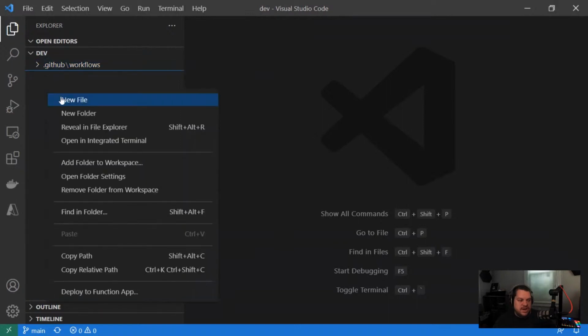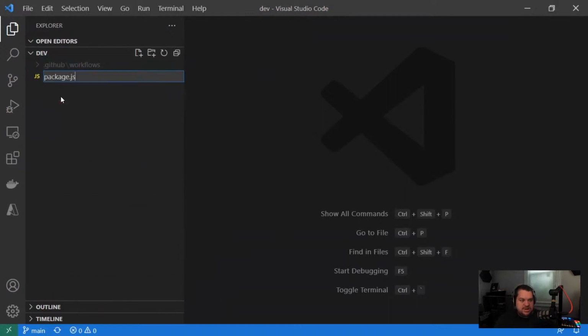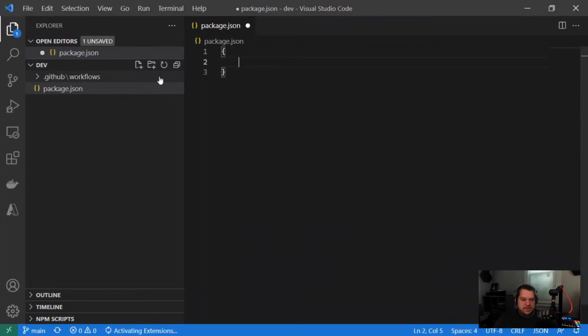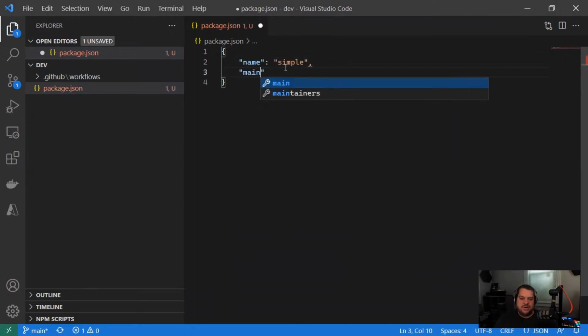I'm going to add a package.json file. I'm going to just keep it simple. I'm going to call this, you know what? Simple. App.js.